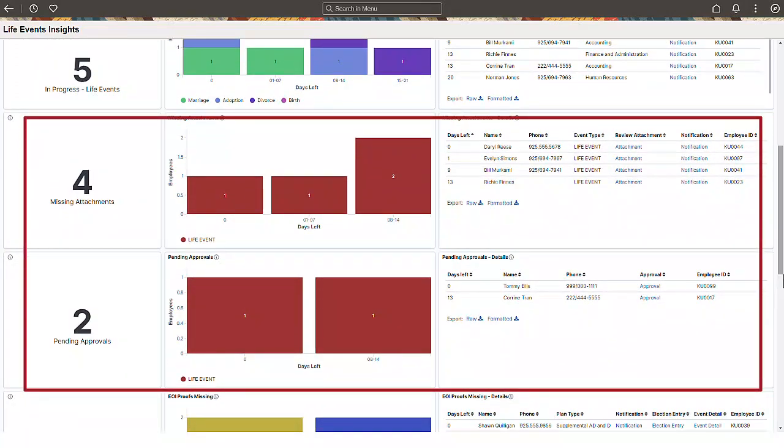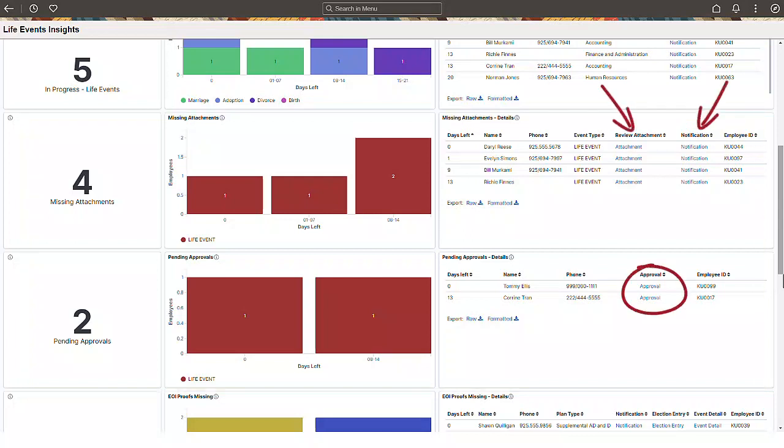The next two sets of visualizations use the dependent data upload or the life event document upload process to identify the employees who are missing attachments and the documents pending approval. There are links available to review the attachment, notify the employee, or process the approval. Again, the goal is to provide the benefit specialist with this information in a simple-to-read and easy-to-navigate format.